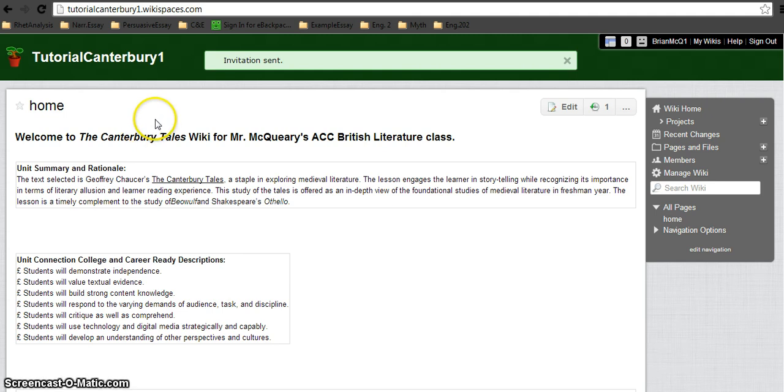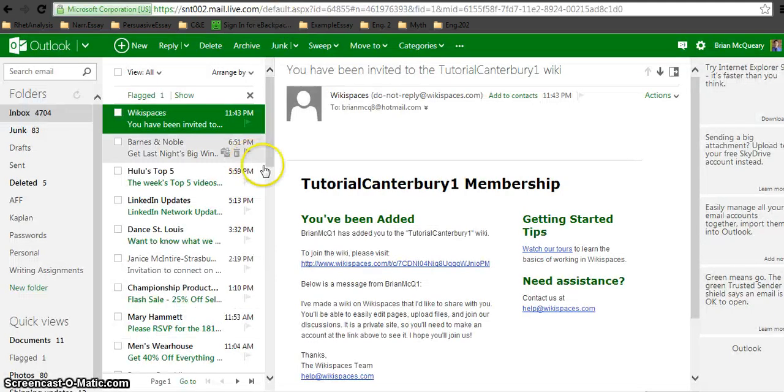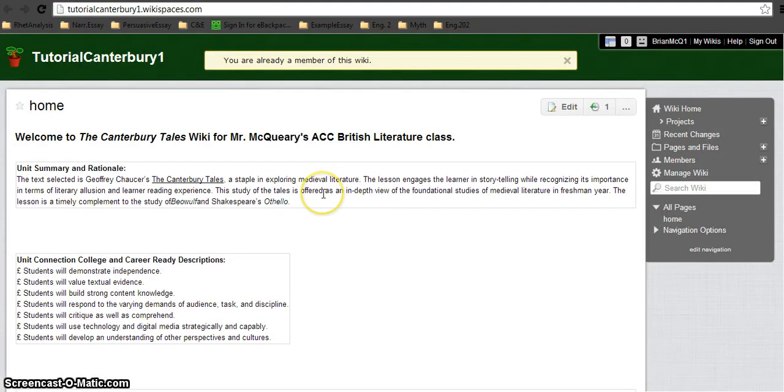You're going to need to become members of this wiki. When you go into your inboxes, you're going to see an actual tutorial membership, so you're going to have to join. That's pretty straightforward. You just click the link, and it's going to bring you right back to where we were at the beginning. You'll find that right in your Kennedy email.